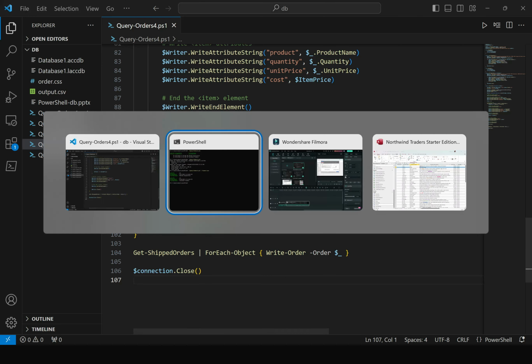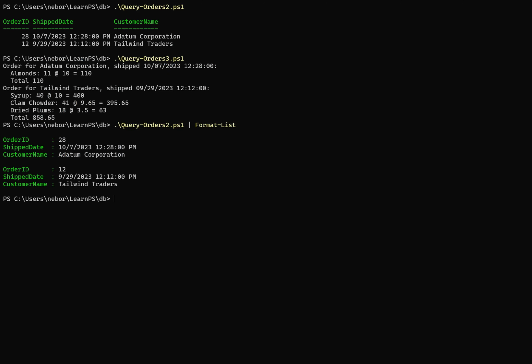This is query order 4. So let's go ahead and run that. Query order 4. Oops. Query orders 4. There we go. Left out the S. So run that. And it says writing order 28.xml and order 12.xml. So those are, again, the file names included the order ID. So we have order 28 and order 12.